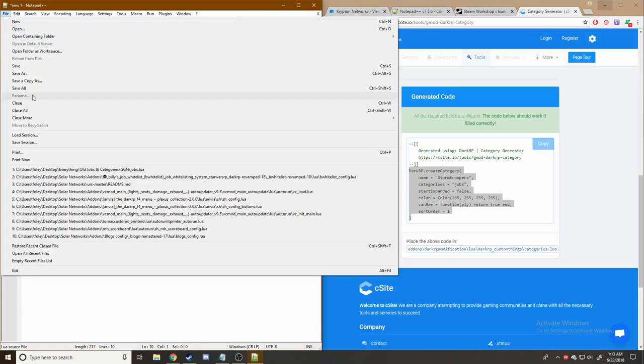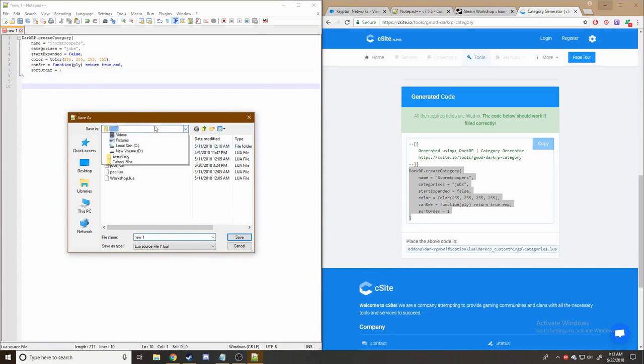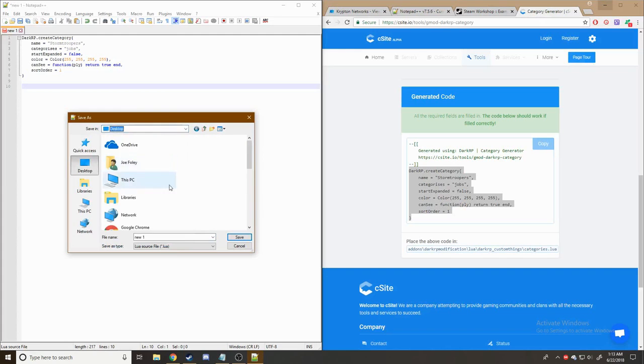And we will want to change this and save it as categories.lua.